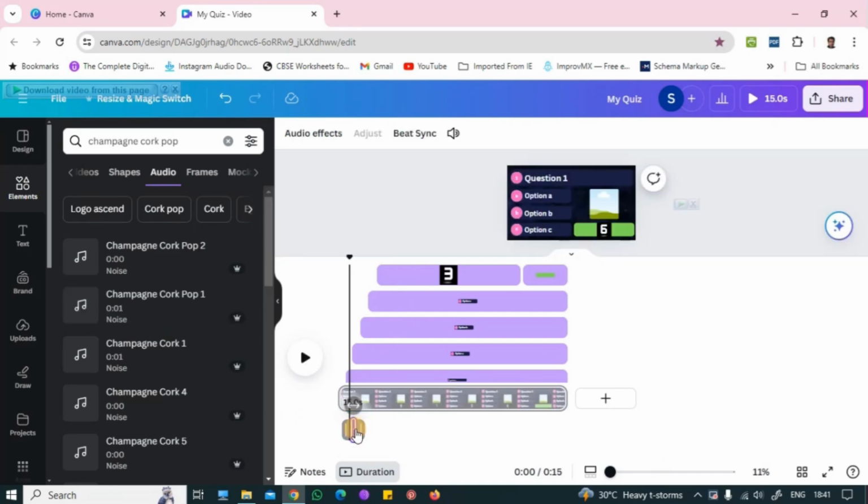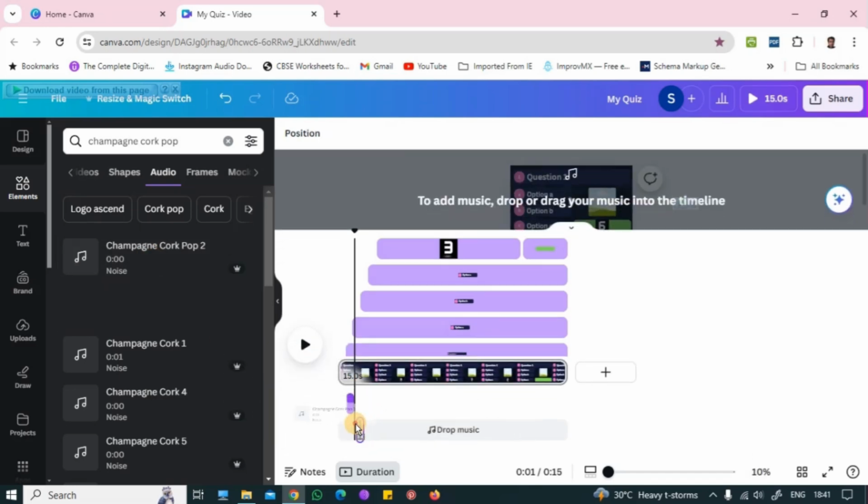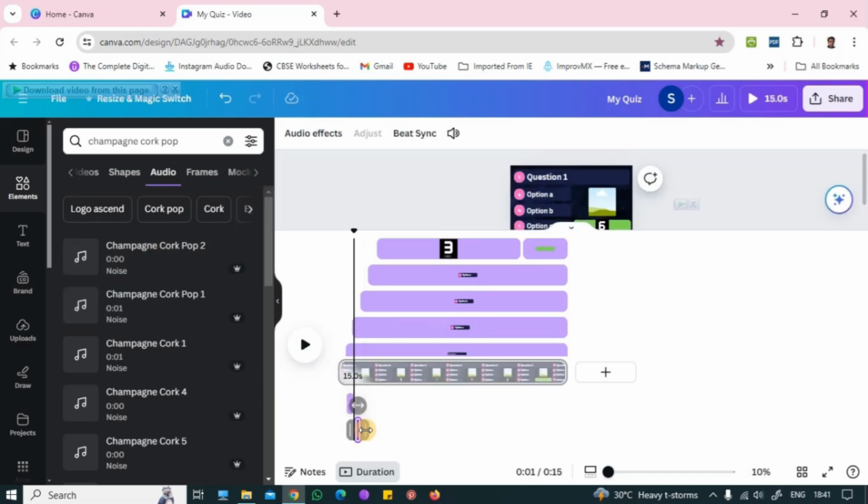I will use the pop sound whenever the questions and the options appear. So I will drag the timeline to the position where the questions and the options appear and place the audio in that position so that everything is in sync.